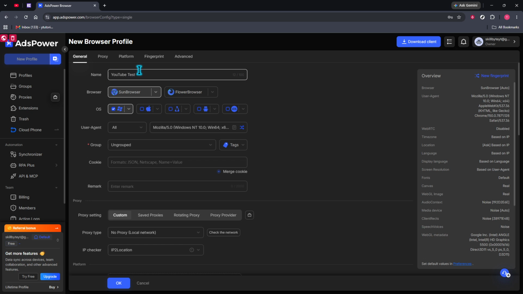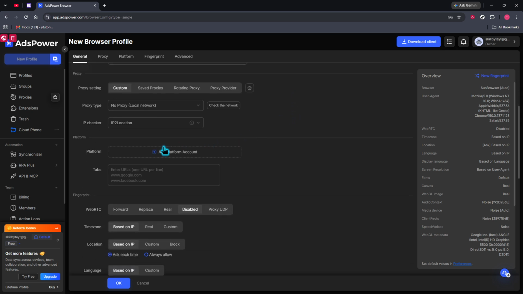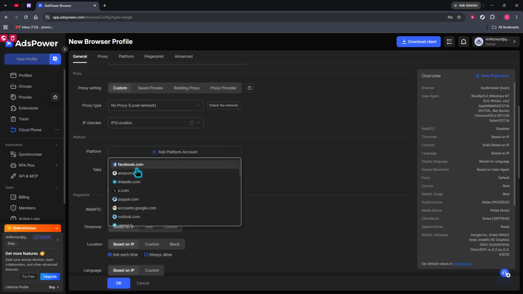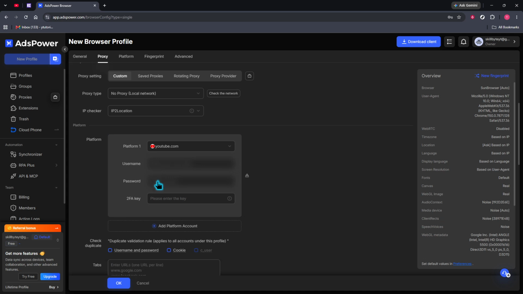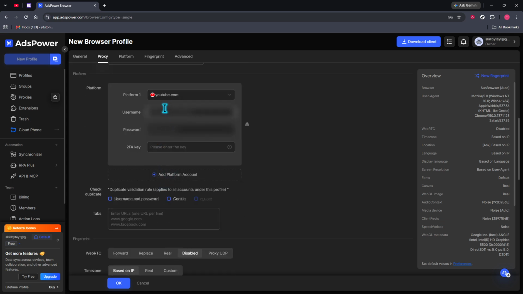After that, select YouTube as the platform if that option is available, or simply enter the YouTube URL manually. This helps ensure the profile is set up with the right starting point and keeps your workflow streamlined when launching it later. Now move into the proxy and fingerprint configuration.